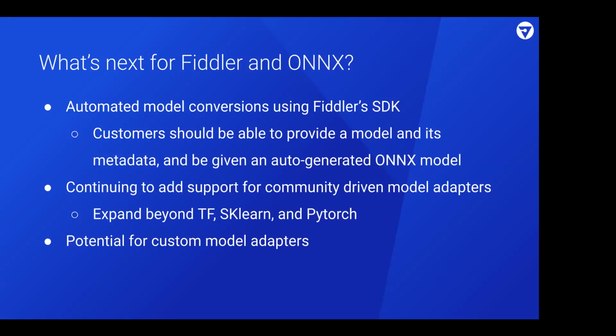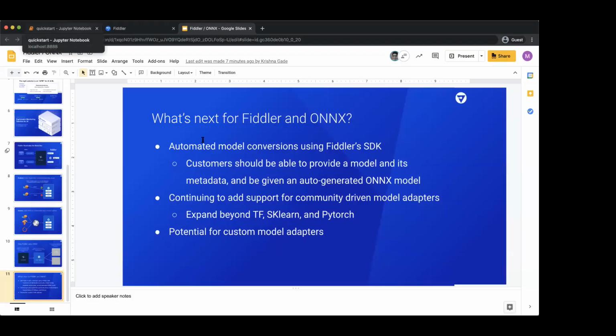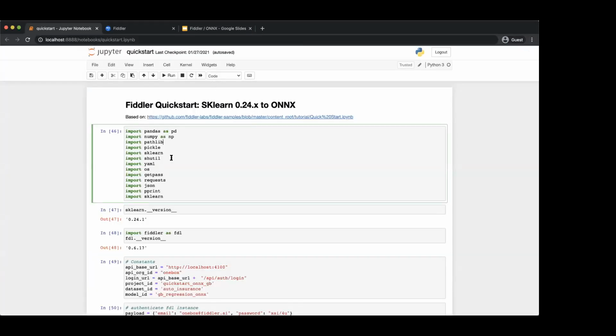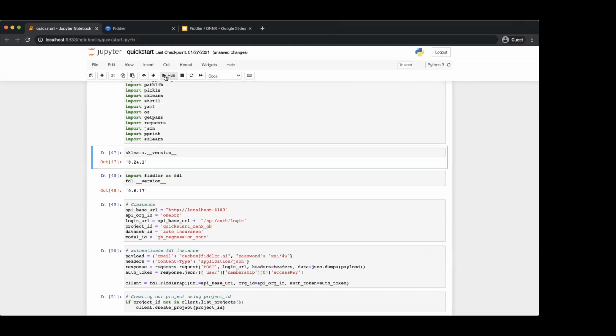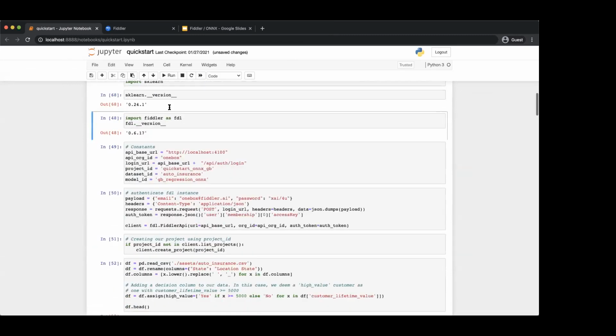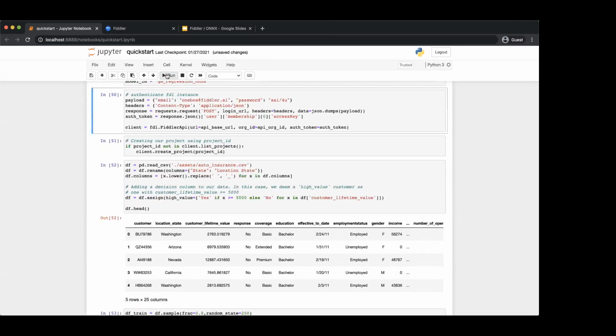It's our quick start notebook for customers of how Fiddler uses ONNX to create a more seamless experience. So we're going to run just a few of these basic imports. We're going to use scikit-learn version 24.1. We're going to use our Fiddler client library. We're going to set up a few base constants.